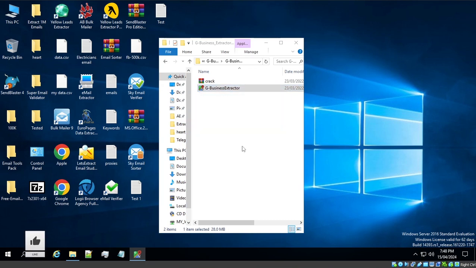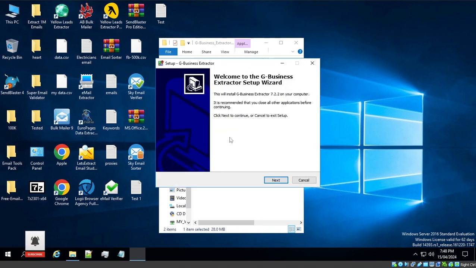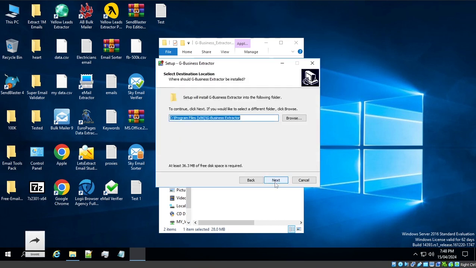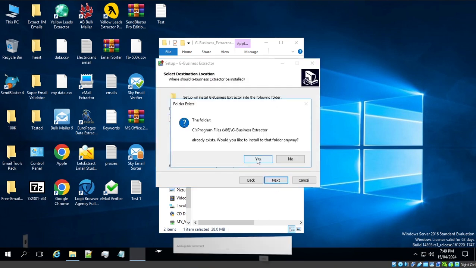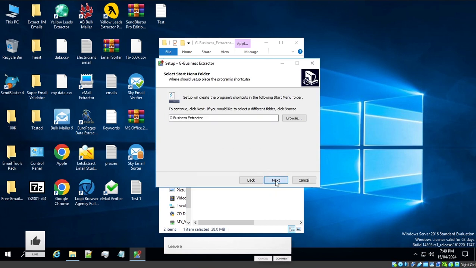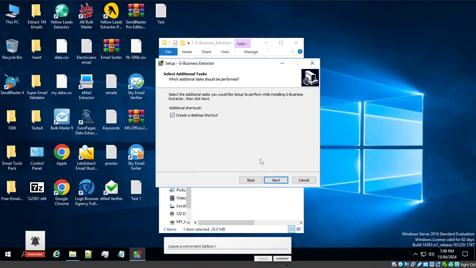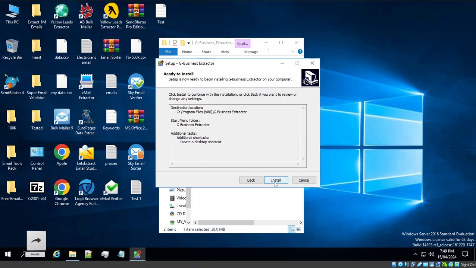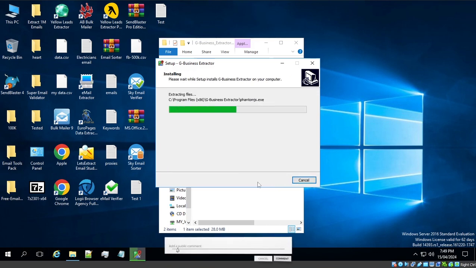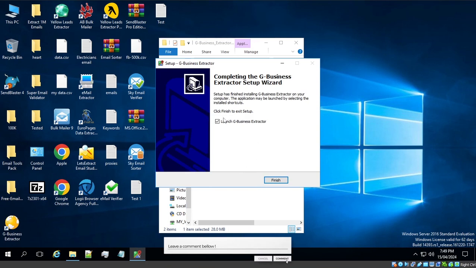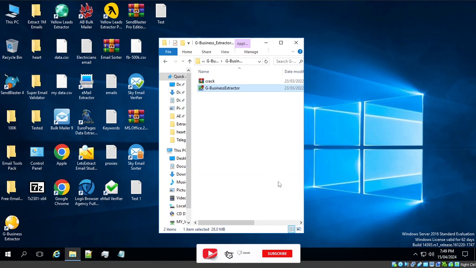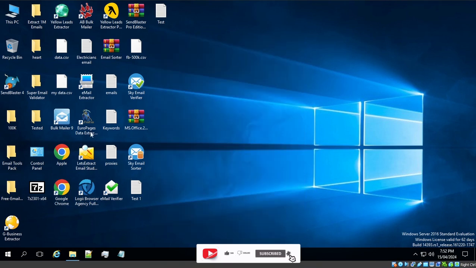I'm going to click on OK, selecting English as my language. Next, and yes, next. Create a desktop shortcut, it's not compulsory. Next, and install. All right, now I'm done. I'm going to deselect this and click on finish. So now the software has been installed successfully. I'm going to minimize this and open the Business Extractor.